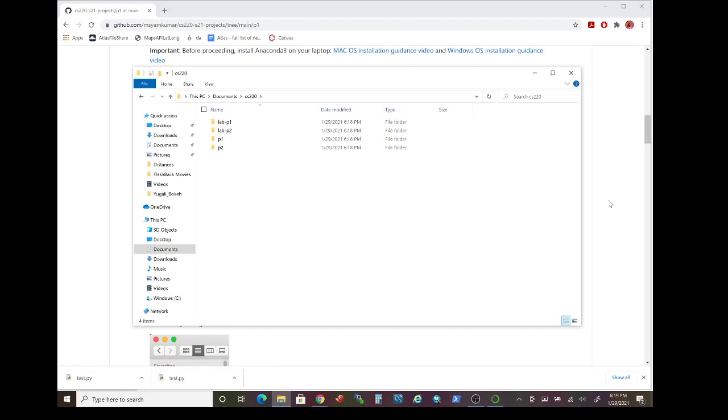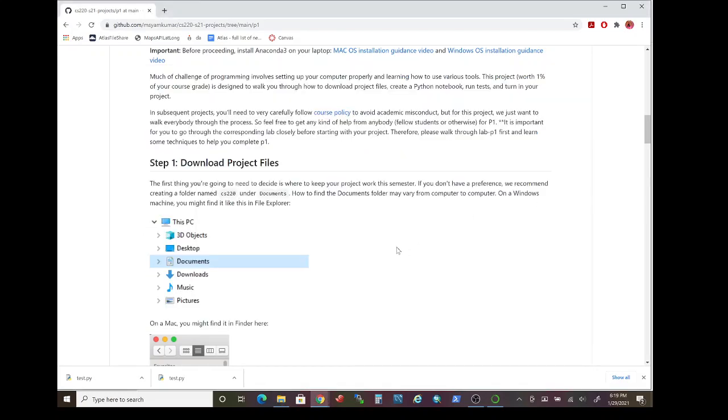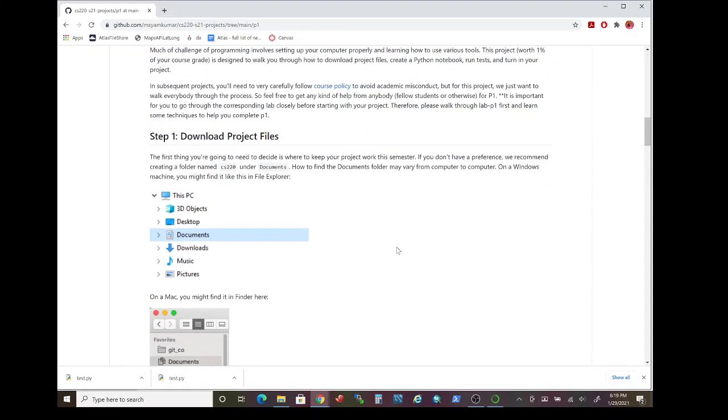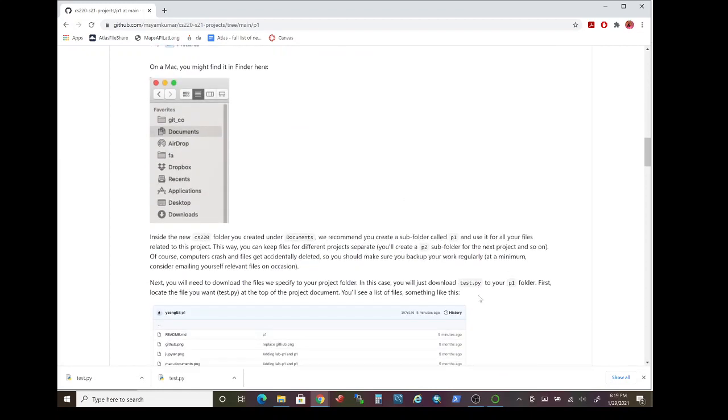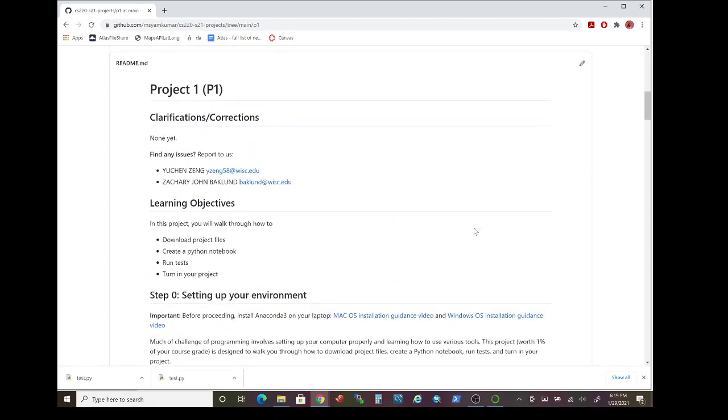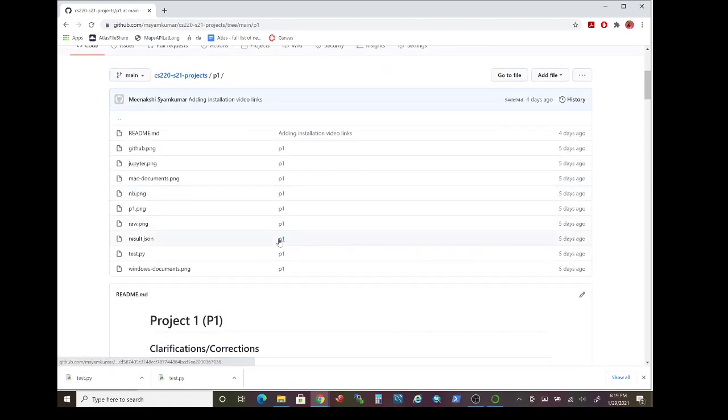Now that we are done creating the directory structure, let me switch back to my project write-up and show you how to download the test.py file. Where can you find the test.py file? Scroll all the way to the top of the write-up and you should be able to see a list of files there. Let me show you what you shouldn't be doing to download files from GitHub.